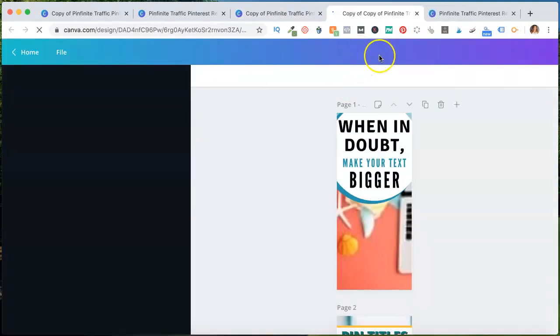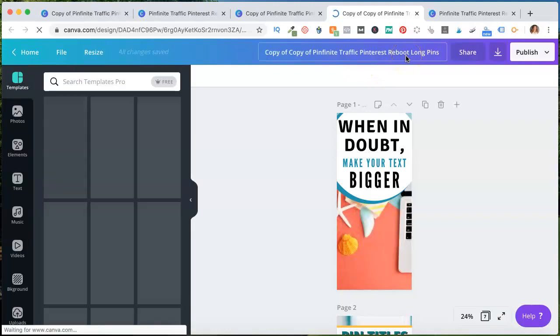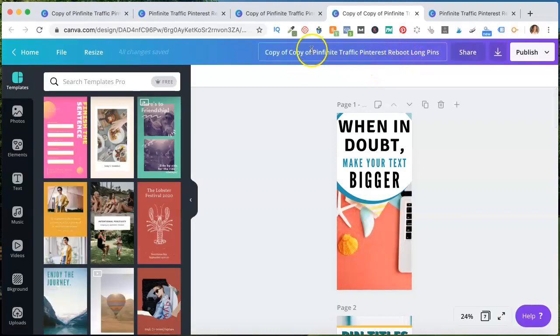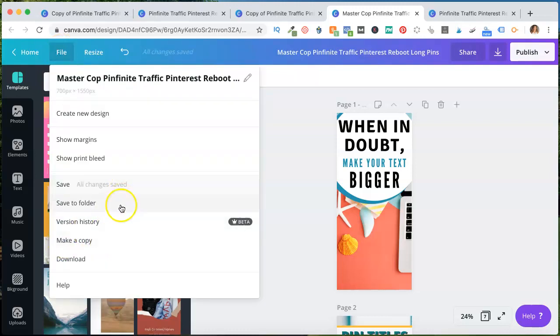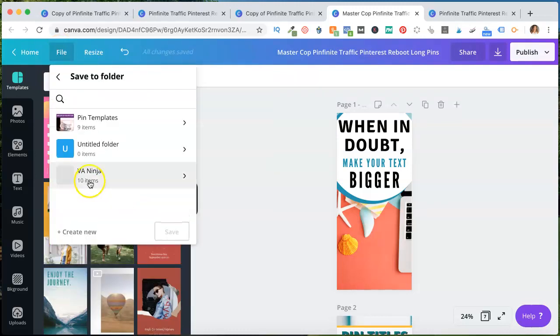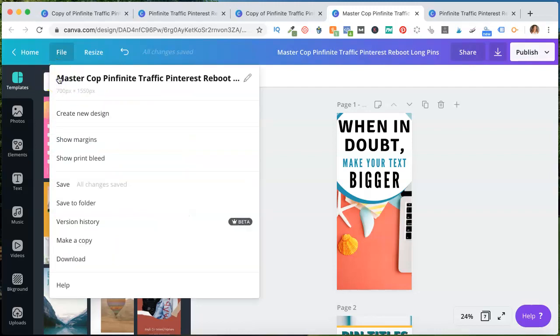It's going to be called copy of copy. And you can change this to master copy or whatever you like by changing it up here. So master copy, infinite traffic, and then just hit enter, and that now is that. If you want to save these in a file, you can create a folder, which I've done for my pin templates, and that way they're really easy to find later.